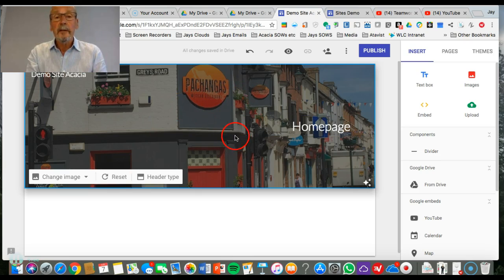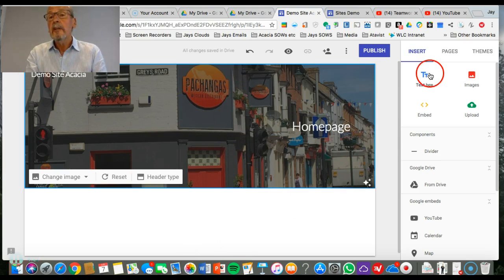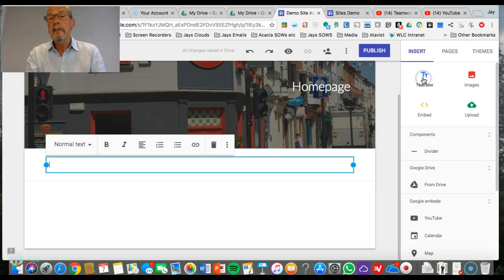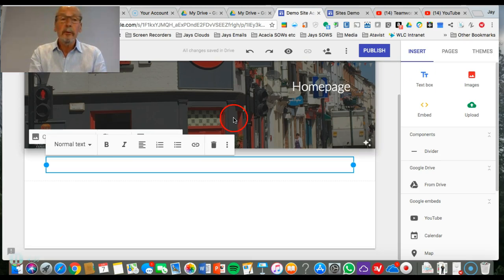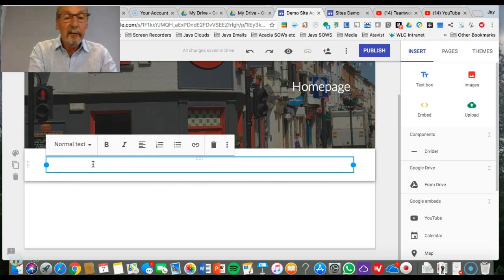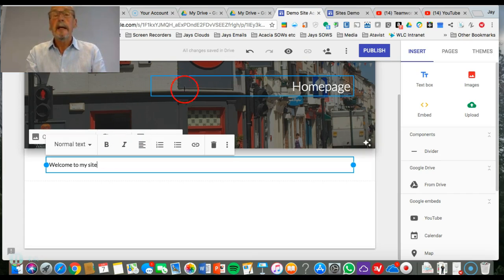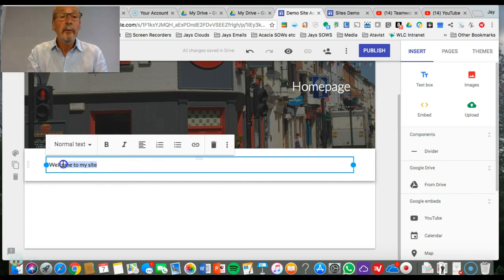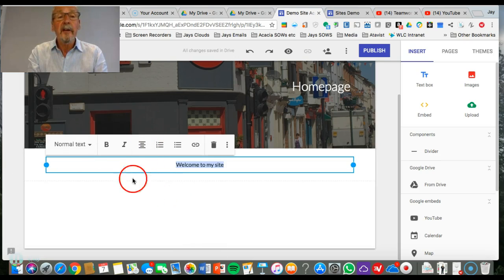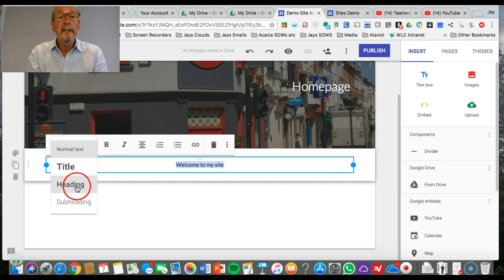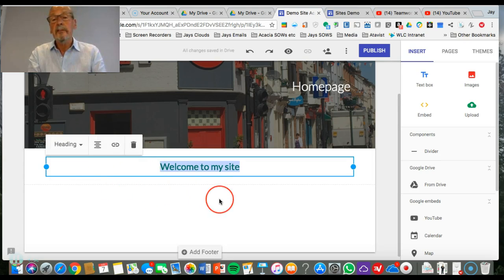So let's, without fiddling about too much, show you how to add elements to your site. Well, the main one is a text box. There it is. I click text box, it appears here. So I can say here, welcome to my site. And I can then, if I want to, justify that to the center of the site. I can adjust the font size like that.